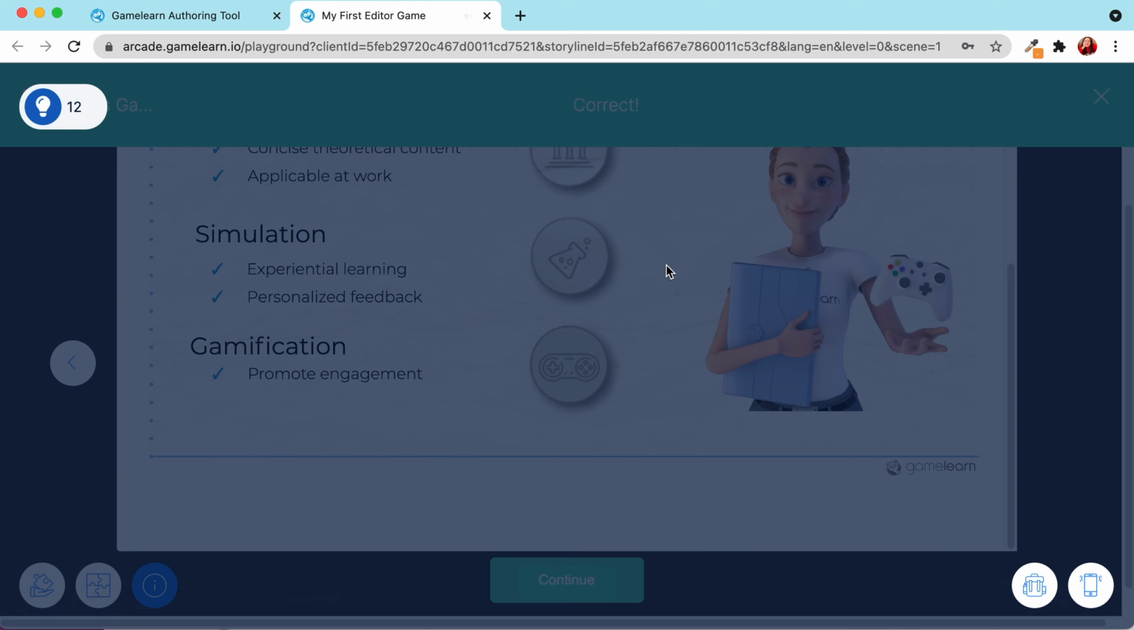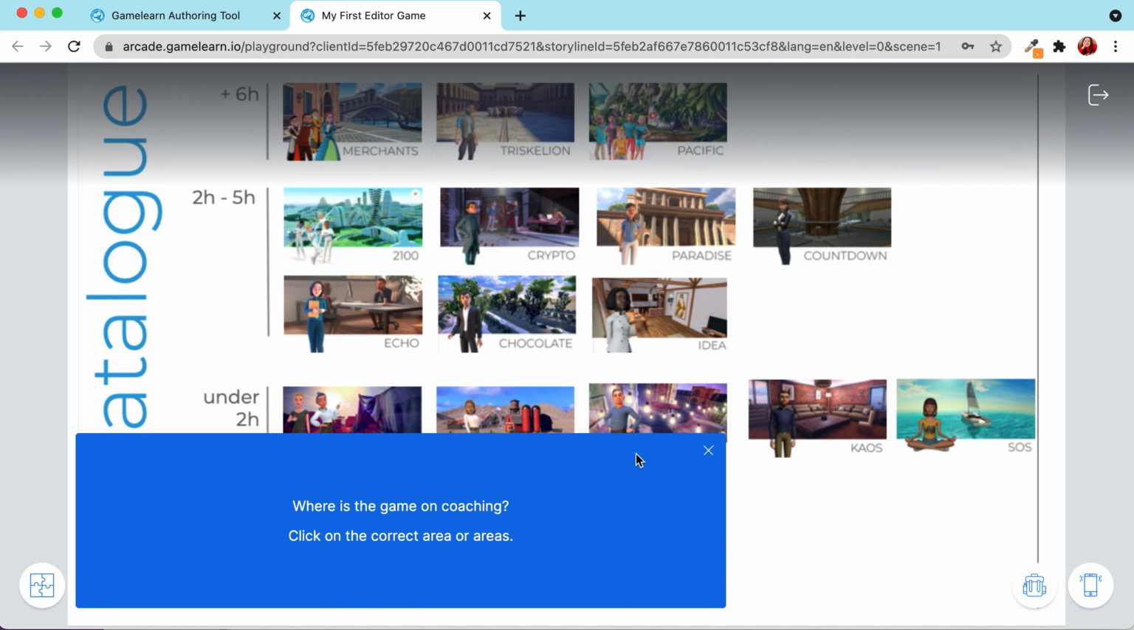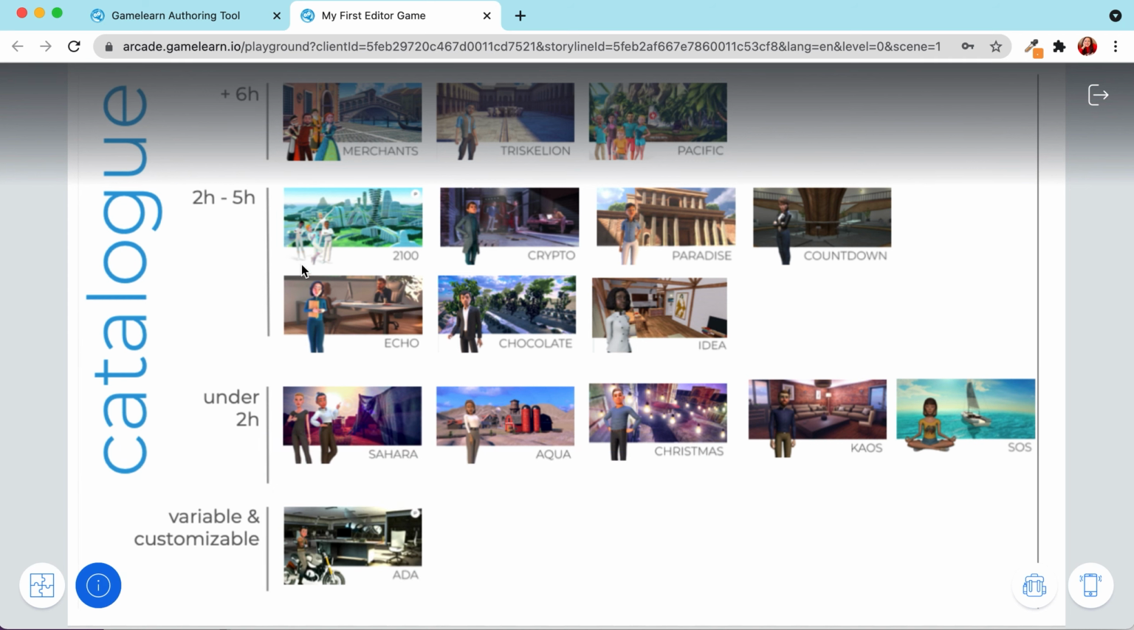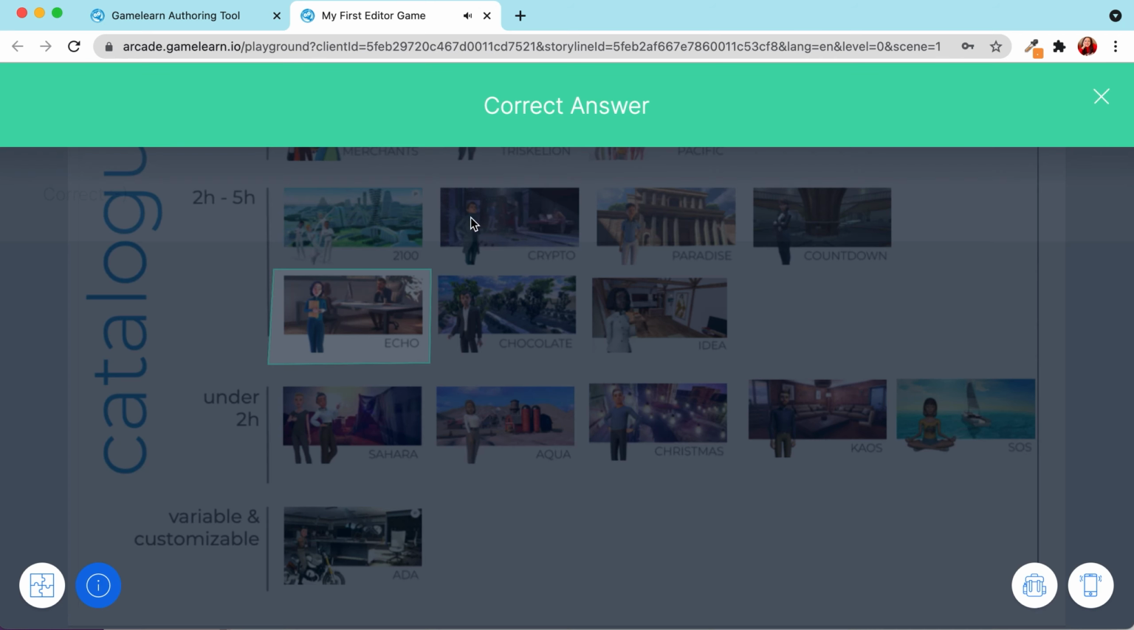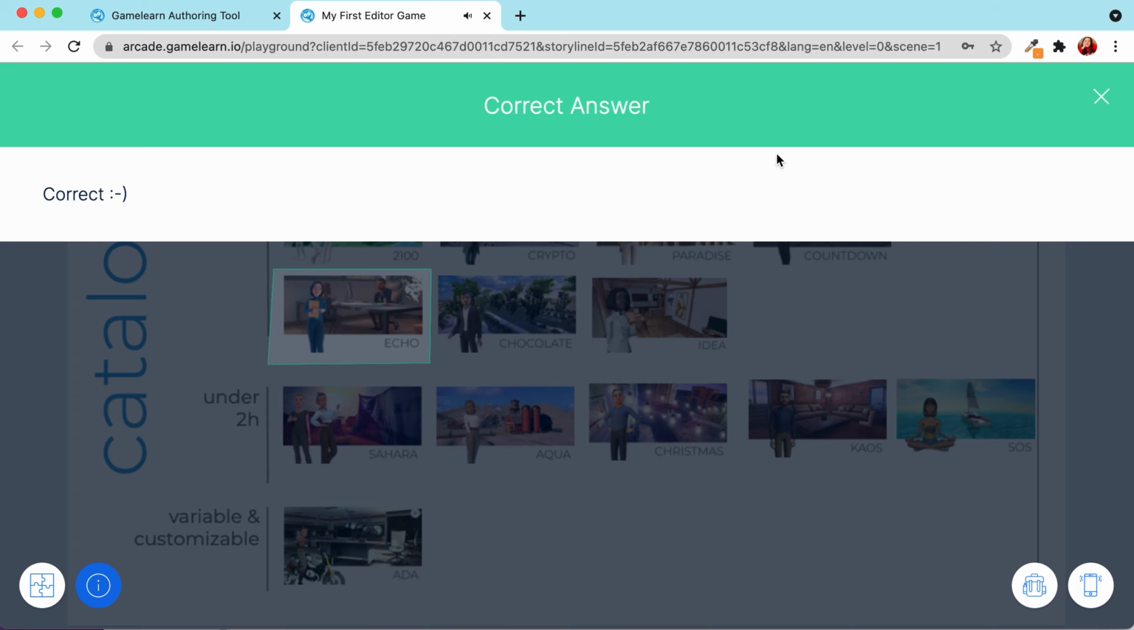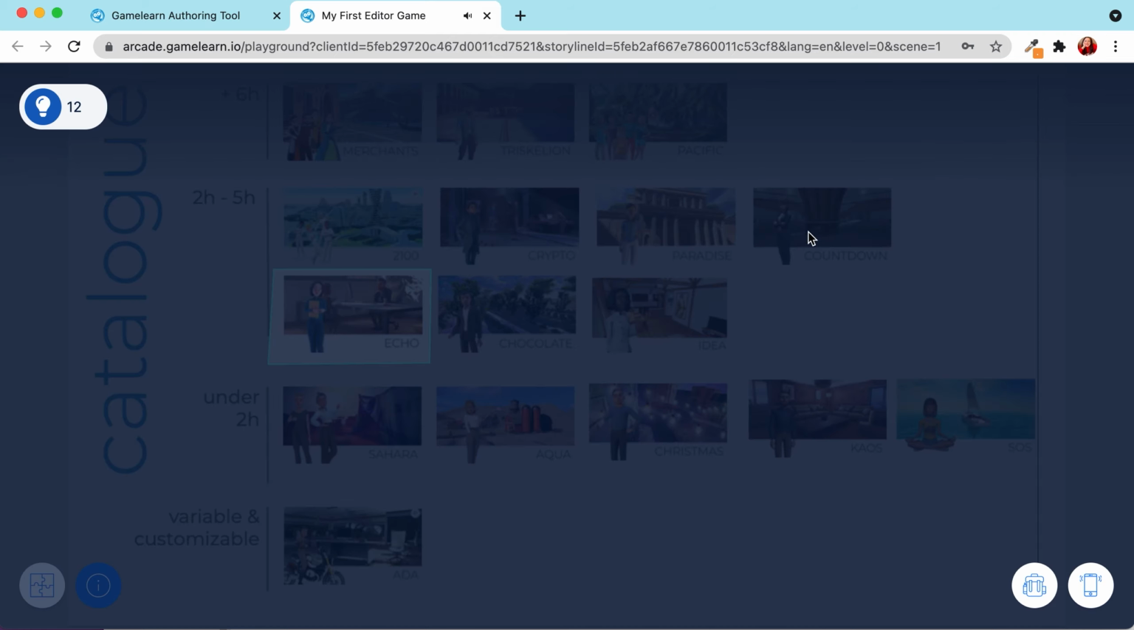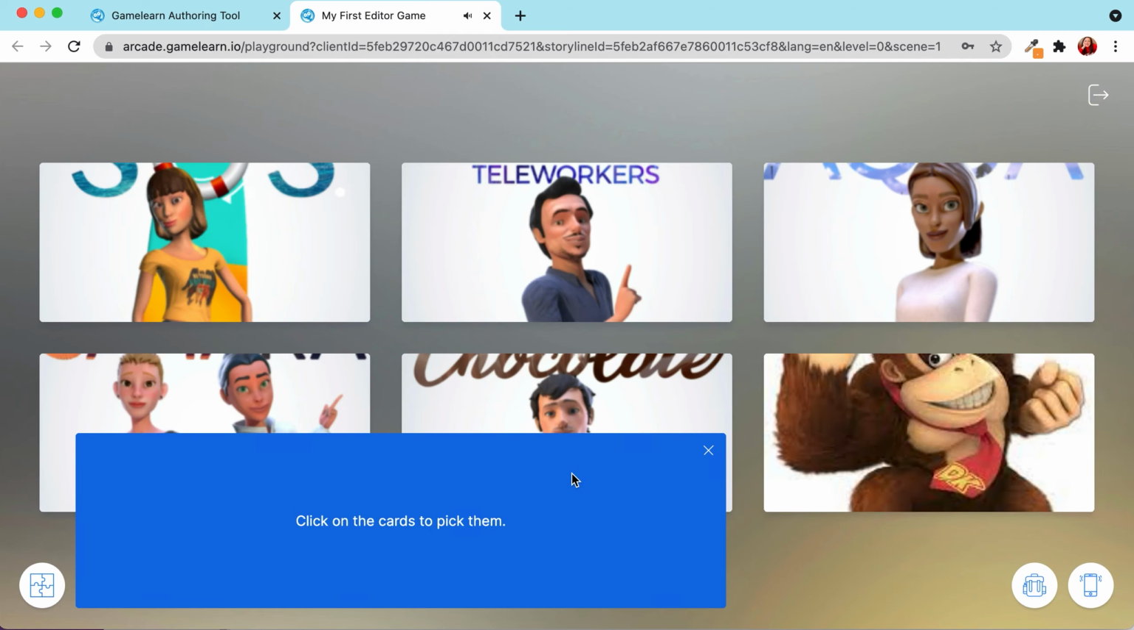So that's done, and my next block is our minigame clickable image. And it says, where is the game on coaching? So I know that our game on coaching is Echo. That's the correct answer. I get my immediate feedback. And I continue. And this is our last mini game here, which is the select cards.